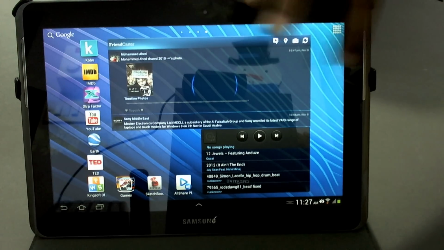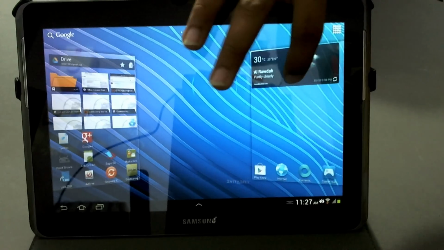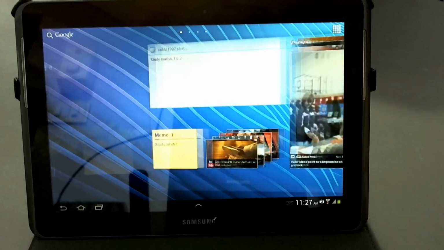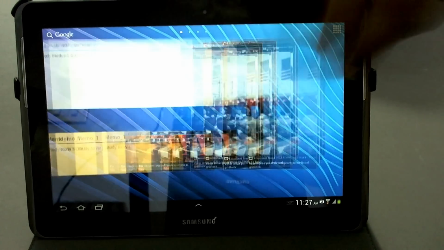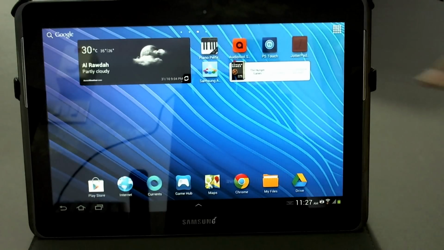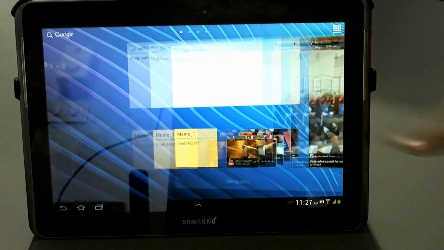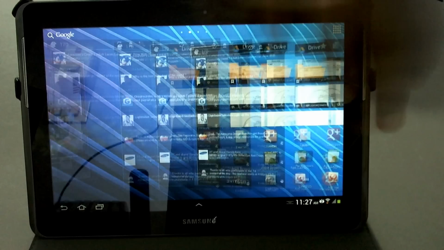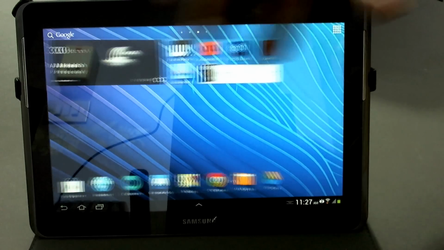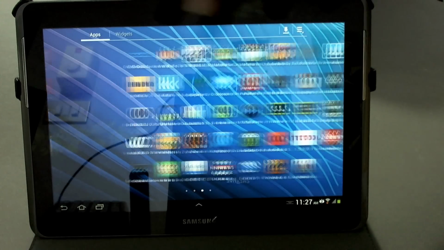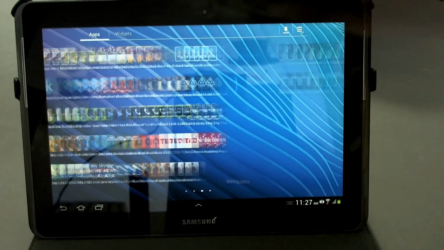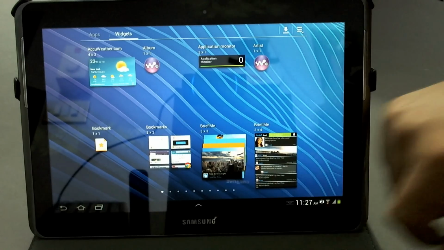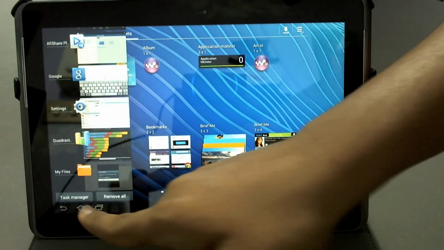Okay, so now I'm going to scroll to show you how smooth it is. This is the TW launcher, the Samsung stock launcher. I did not modify anything. It's just so fast, I think. You could see how fast and smooth it is compared to the Samsung ICS. If you put a wallpaper, it will lag a little, but still, it is a wonderful experience. Anyway, you have the widgets here.